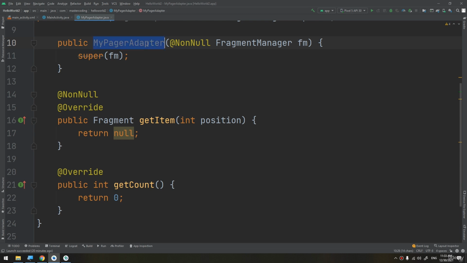The pager adapter constructor is used to communicate between this class and the main activity, and the getItem method is where you will initialize the fragment for the Android tab layout. In this tab layout example, we will have 3 Android fragments: chat, status, and calls, and the getCount method will be returning the number of tabs that appear in the Android tab layout. Now let's add the 3 new fragments in the tab layout.